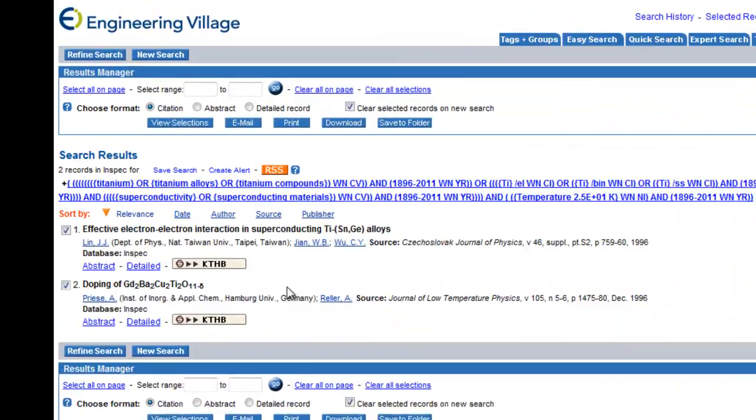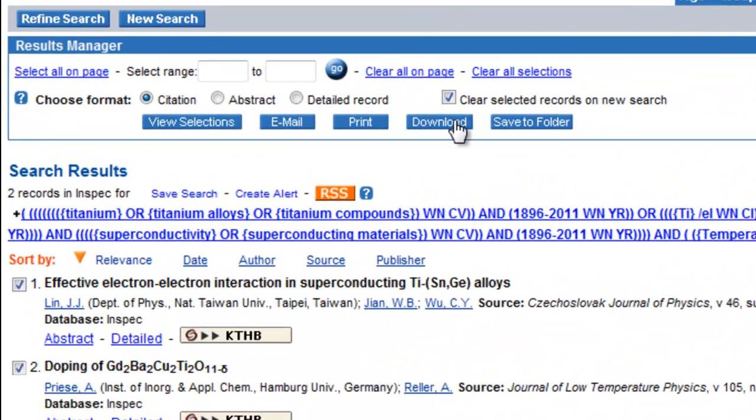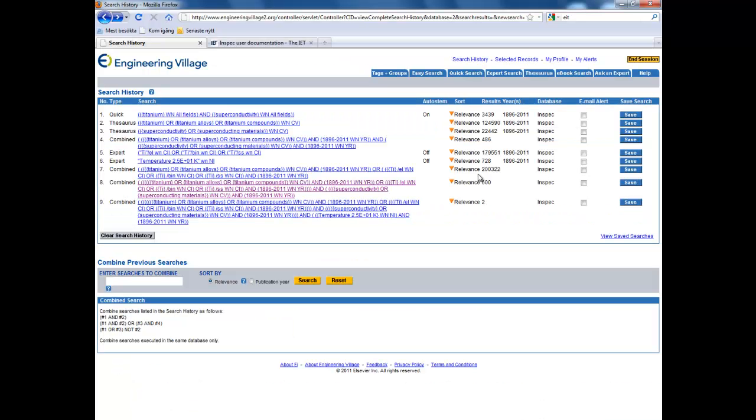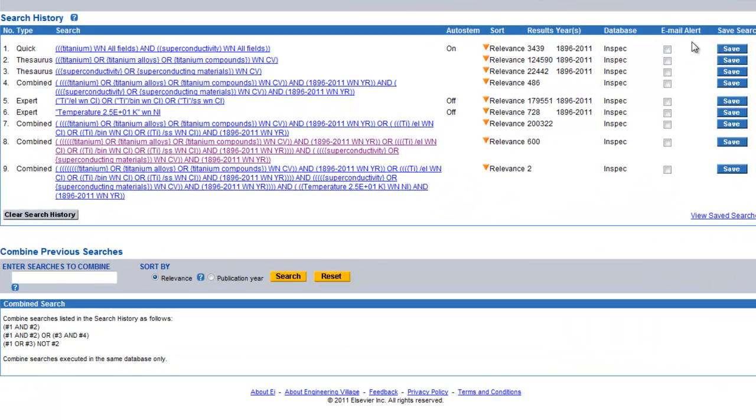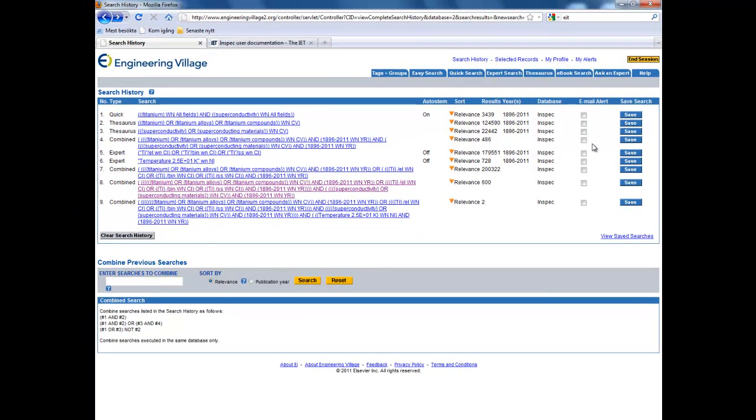If we want to save this, we can either send them by email or download them to our computer. Via the download button, we can also send them directly to EndNote. Please view the EndNote tutorial for more information about this. If you have created an account at Engineering Village, you can use it to save your searches for later use or setting up an email alert. So every time the database is updated, you get new information from your old search.